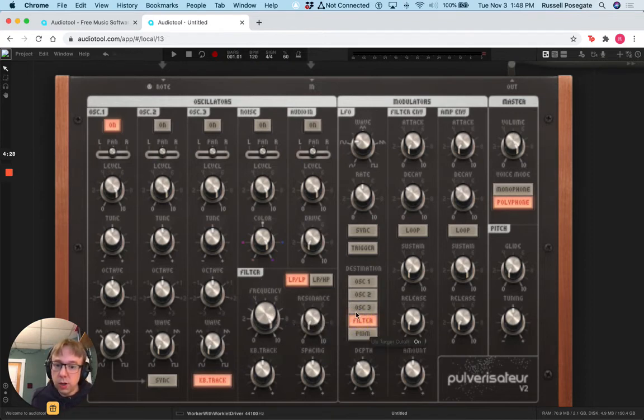So watch this. If I press filter, okay, so you can hear that it's kind of taking this sound, right? Let's turn this off. It's taking this sound and moving the filter back and forth, right?